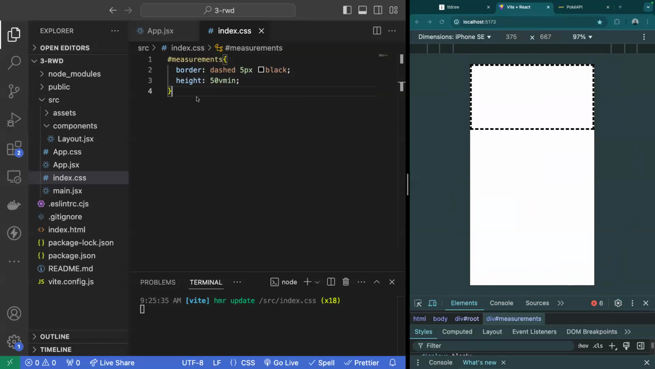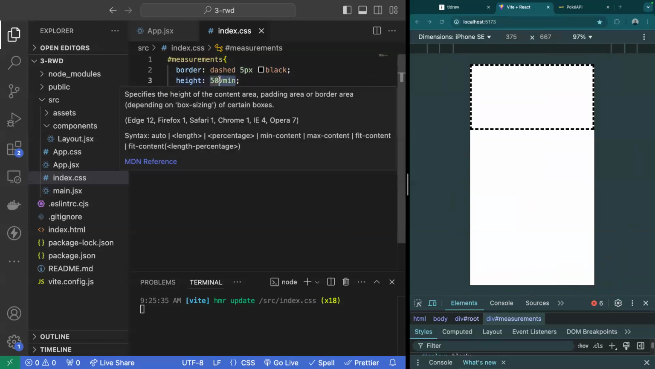All right. So let's try the opposite end here. Let's try view max.